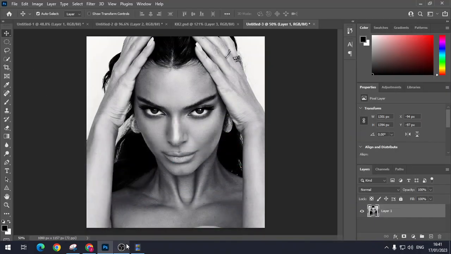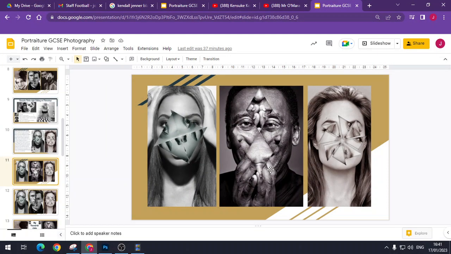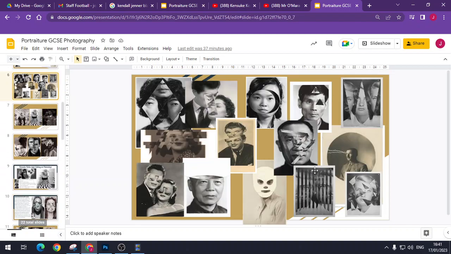Hello, this is the third part of how to create work in the style of Kensuke Koike. As you can see here, I've got an image of Kendall Jenner and I'm going to turn it into something like this. These three I did as warm-up, so you can see his style here. He uses all geometric shapes throughout his work.